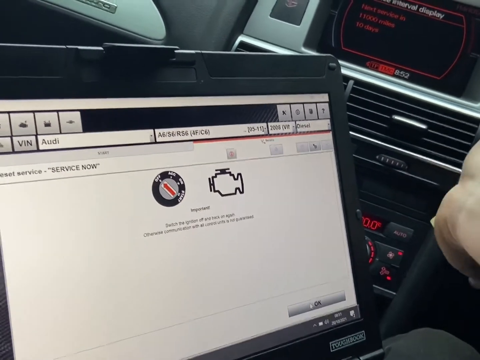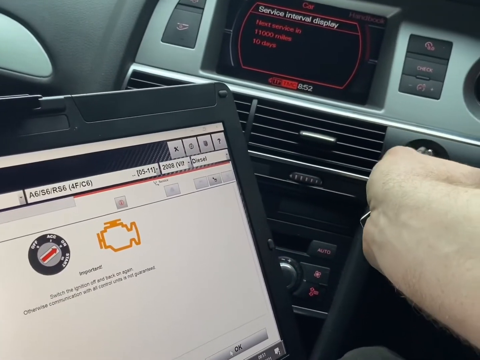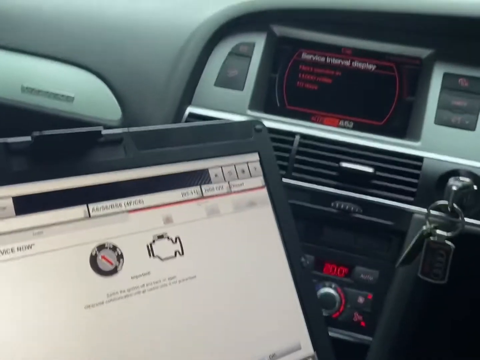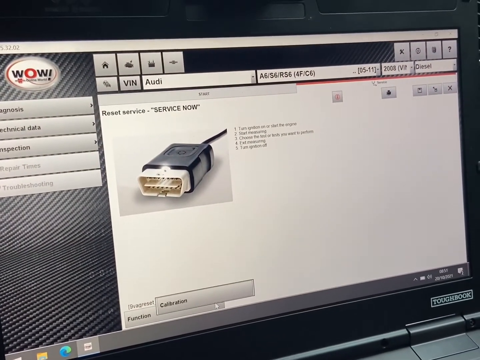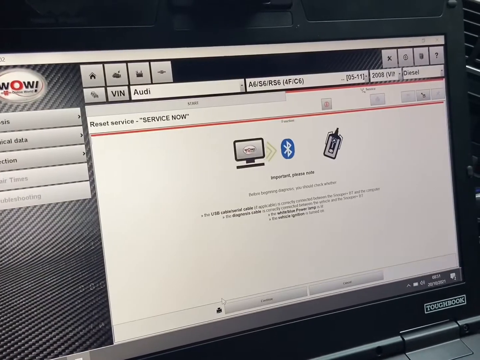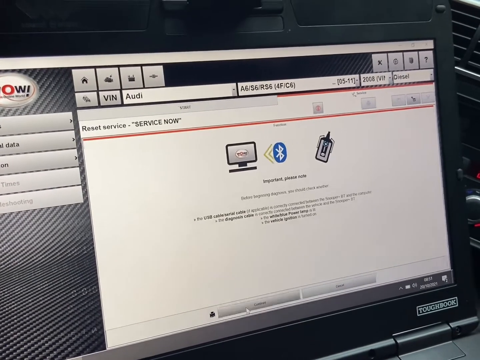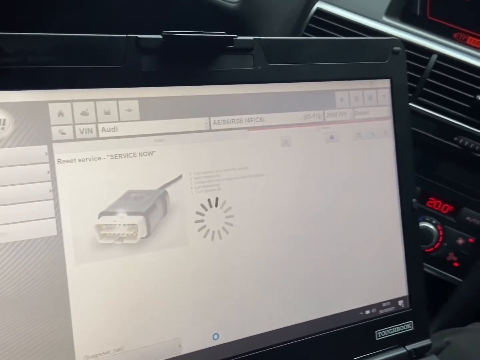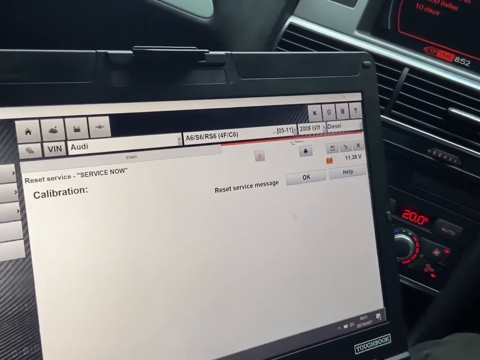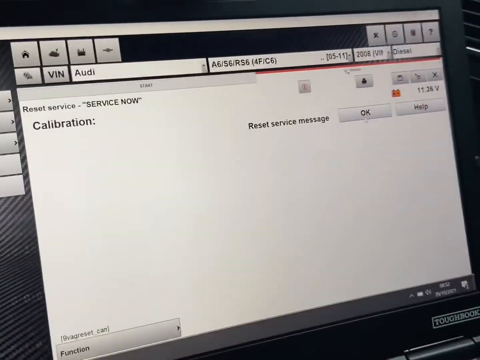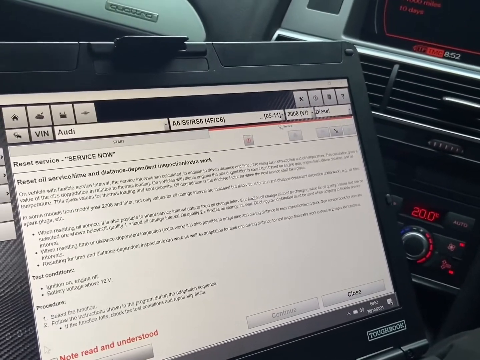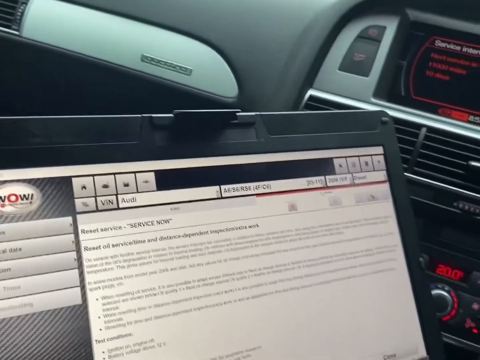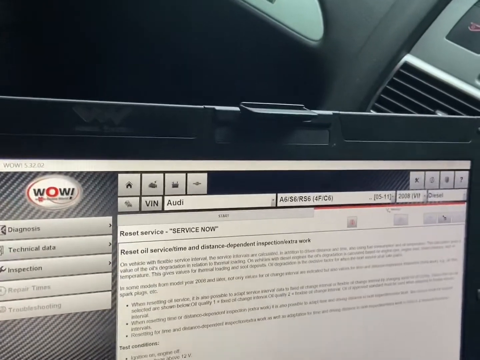Switch ignition back off and on again. OK, and it comes up with function, calibration, continue, and reset service message. So we're going to click OK. There's a few notes there you can read. Let's do it with service intervals. OK, continue.